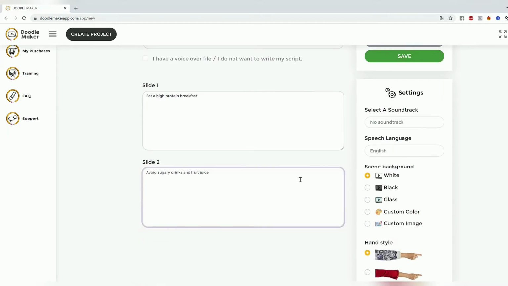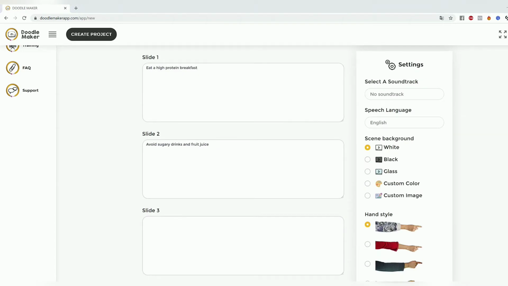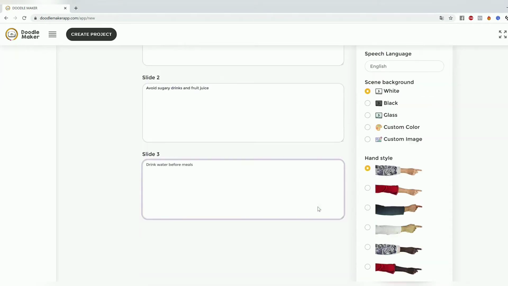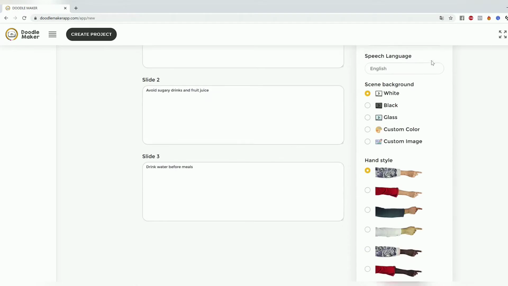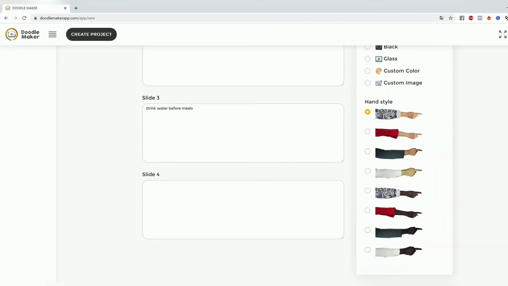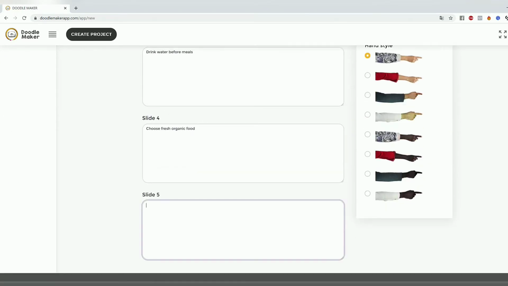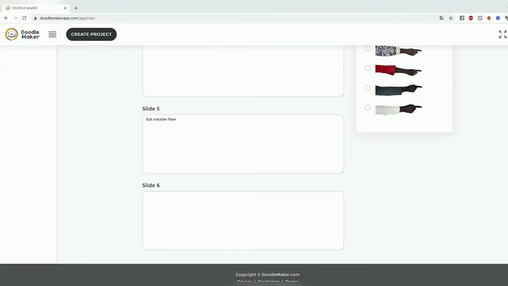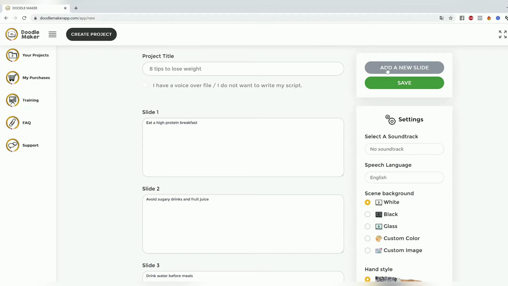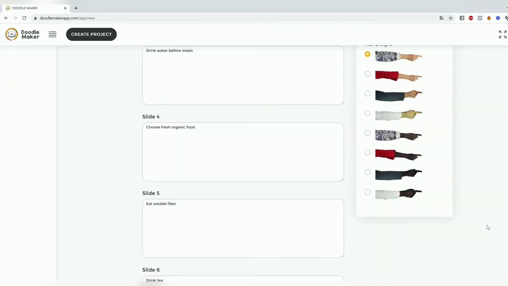I'm going to eat a high protein diet. Next thing is avoid sugary drinks. And then we have drink water before meals. And then we have the next tip, which is right here, choose fresh organic food. And then we go next, we're going to put in eat soluble fiber, which is good for your diet. And then we're gonna go drink tea. That was another choice. We'll go add slide and then base your diet on whole foods.